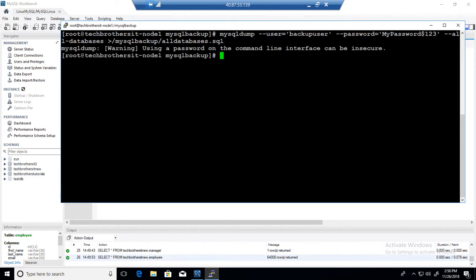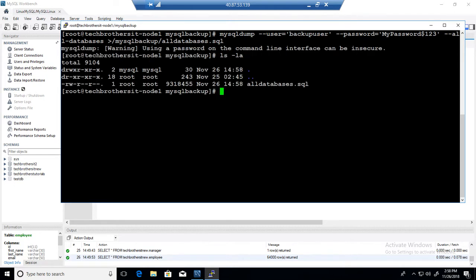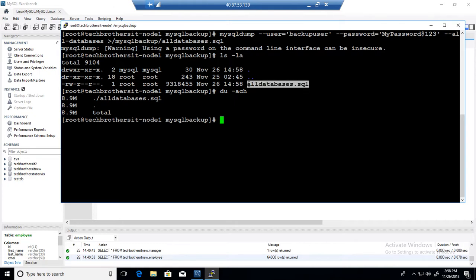Once I run it, it's going to take some time, but it went pretty quick. So we have the all databases file. Let me check the size of it. You can see right there, 8.9 MB. Okay, great, not bad. As this file contains the backup of all the databases.